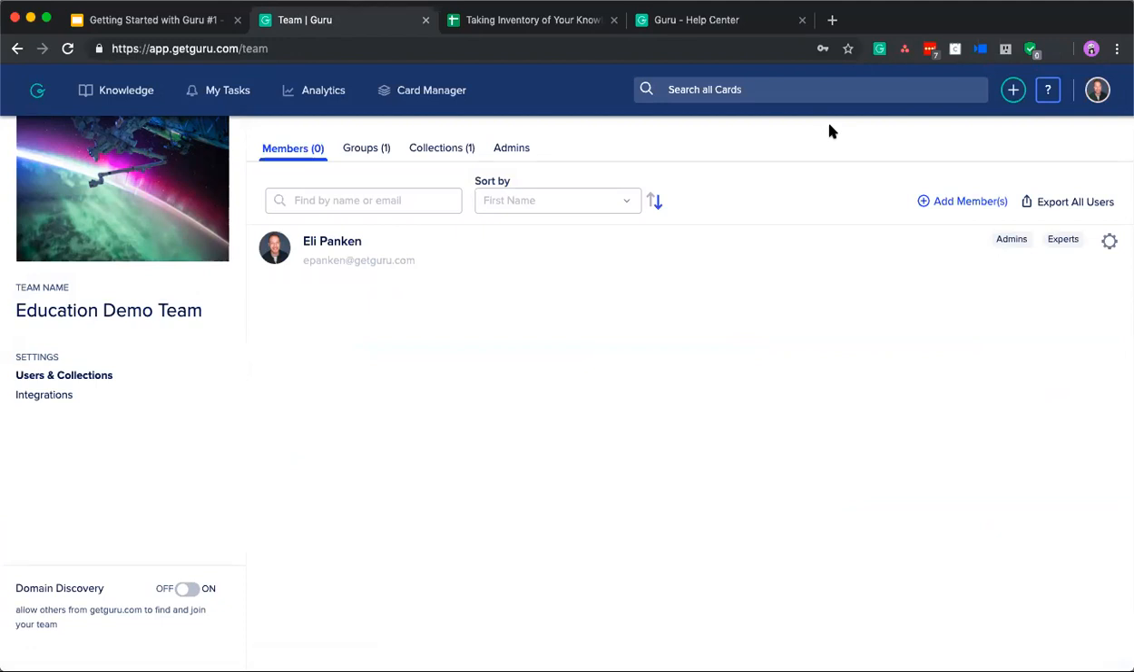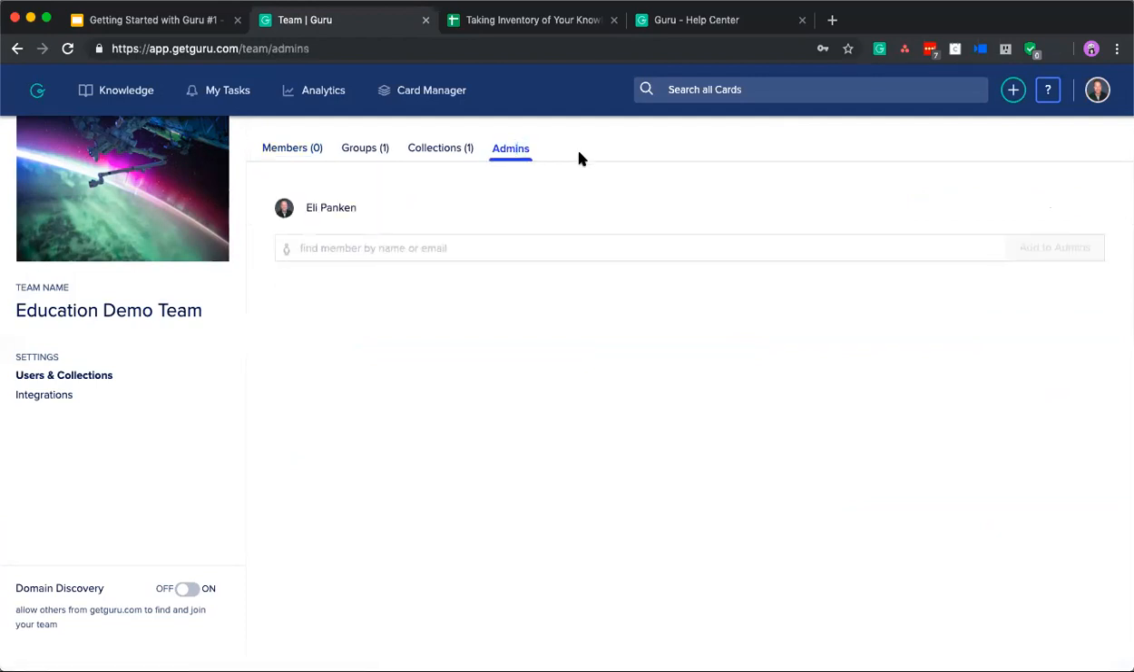Now, to create a collection, you do need to have admin permissions in your team. If you find that you don't have admin permissions, rather, if you click on the admins tab and you don't see your name under this tab, I would recommend messaging one of the admins so that you can get this permission, and then you can create a collection and do the rest of this learning lab with us.